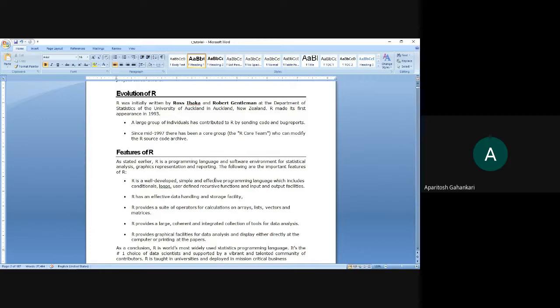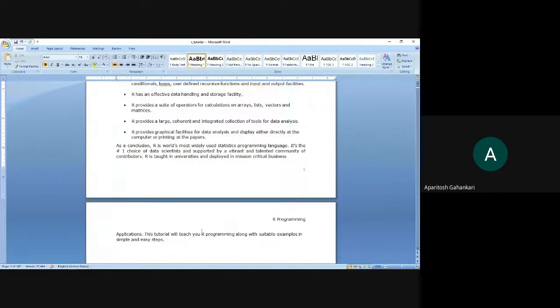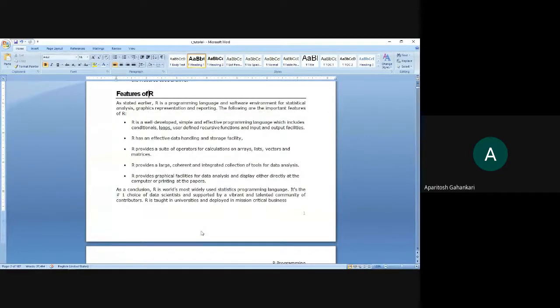It provides graphical facilities for data analytics and display, either to print or to show on your visual display unit. As a conclusion, R is the world's most widely used statistical programming language. It is the number one choice for data scientists and is supported by a very broad community because it is an open source language. These are some of the features that make R very efficient for statistical analytics on huge amounts of data.